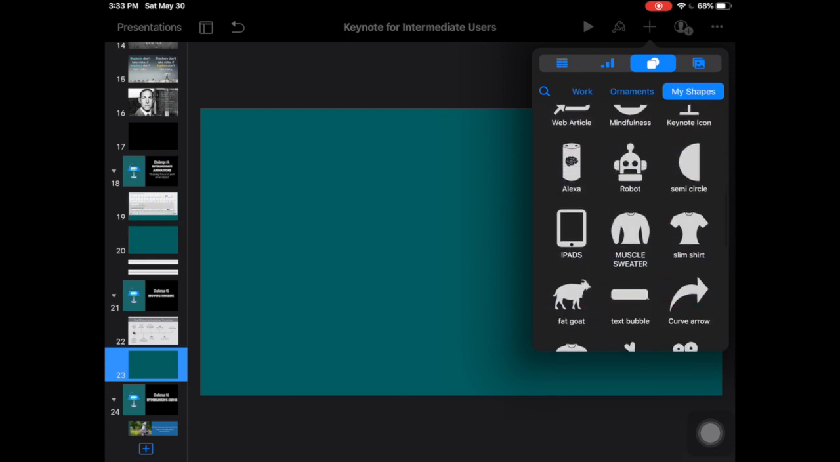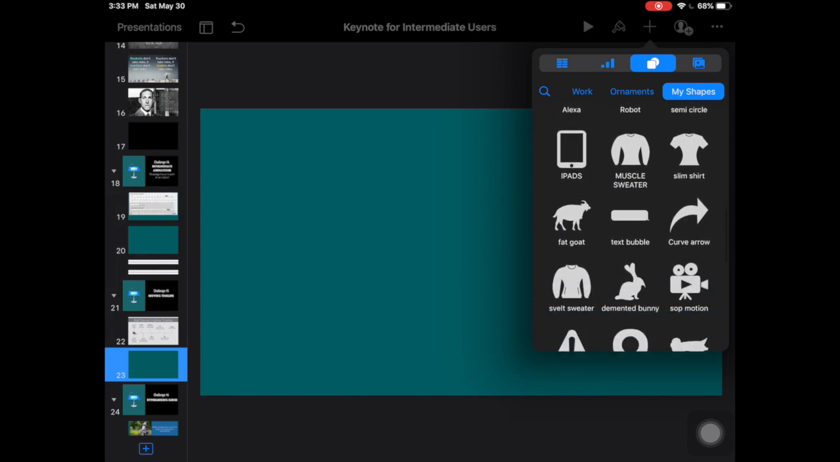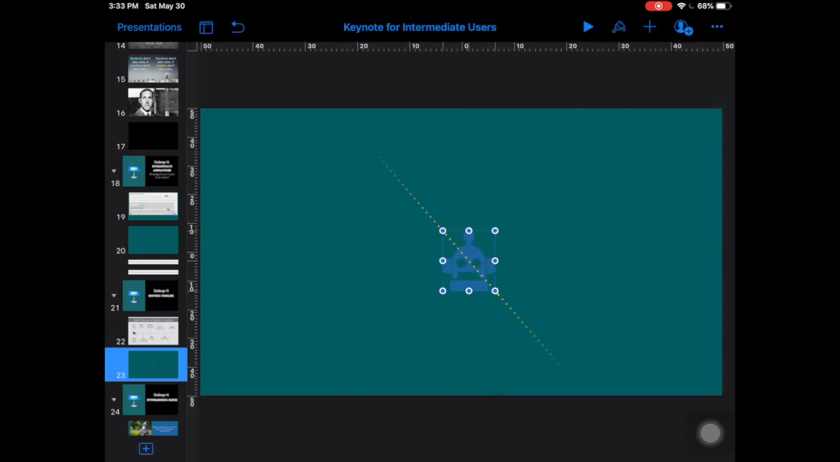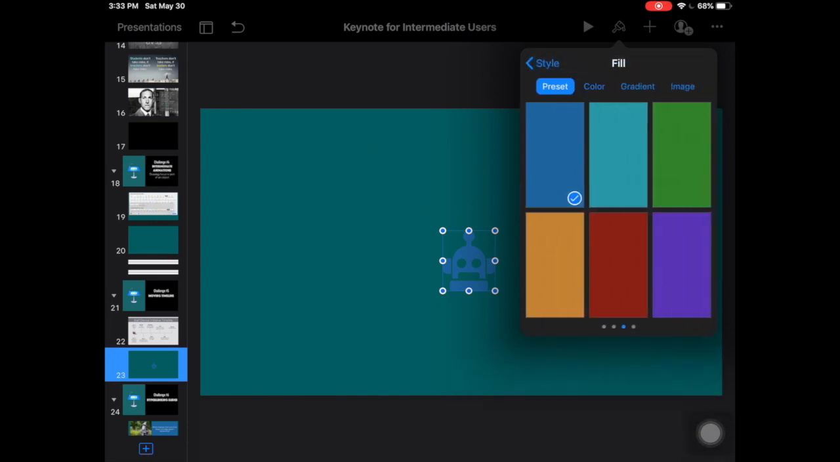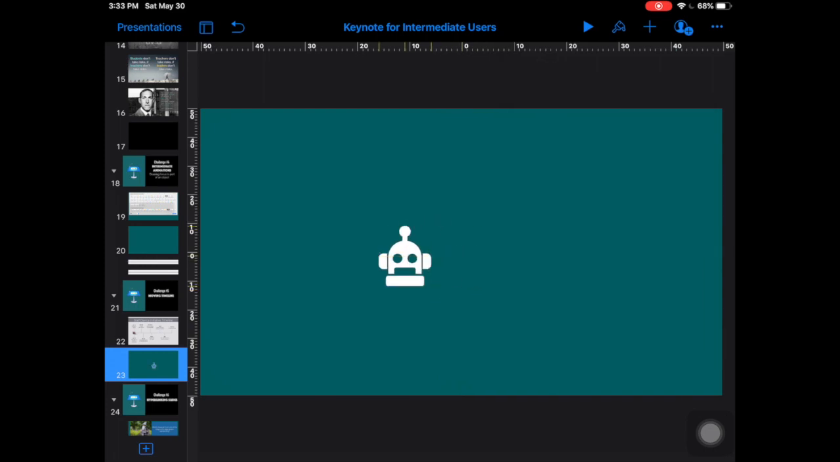I don't want one that's too transparent. Maybe I'll use this robot head here, and I'm going to move that over a little bit to get it started and get the color right so it doesn't clash too much with the background. Move that over there, and now I'm going to go ahead and build my timeline first.